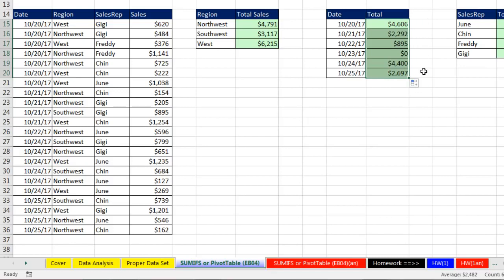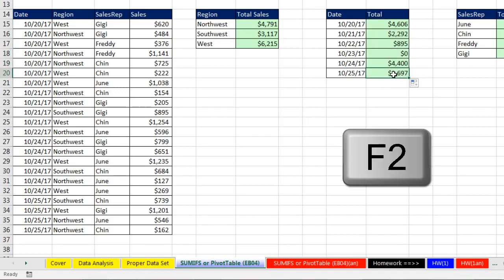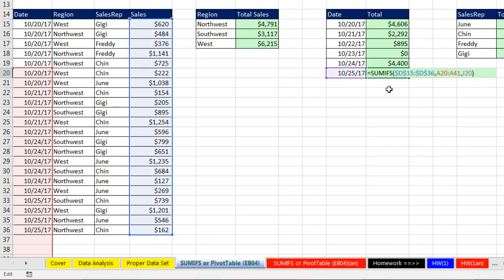Always, when we copy a formula, we go to the last cell and hit F2. And sure enough, we're verifying using our color-coded range finder. And we can see that we forgot to lock it. See, if we don't lock it, it moves. We copied it down 5 cells, so the range moved 5 cells.